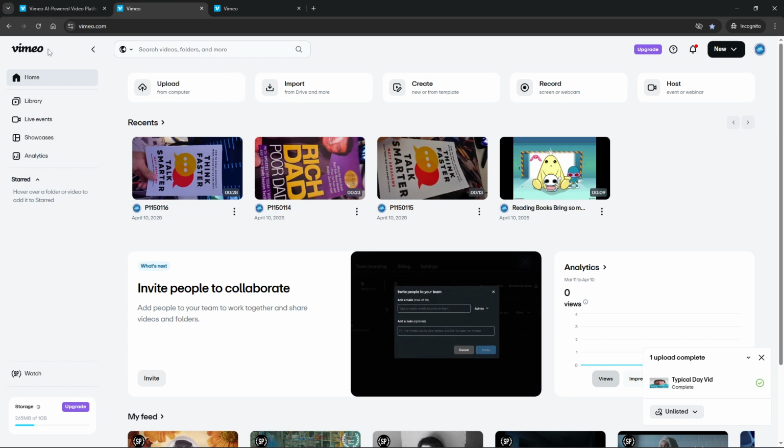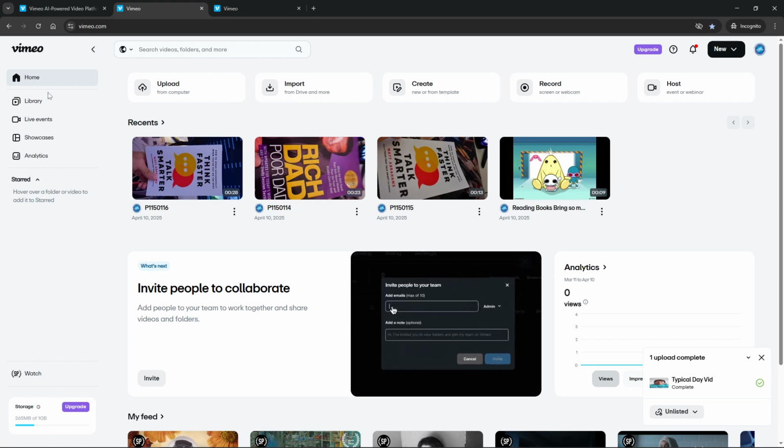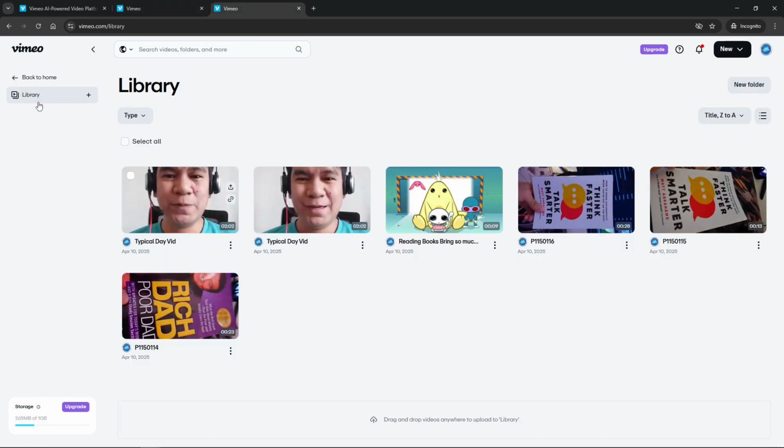Next, navigate to your video library. This is where all your uploaded videos are stored. Your video library can be accessed by clicking on Videos in the top menu. Here, you'll see a comprehensive list of your uploaded content. Browse through your collection and find the specific video you want to delete. Take your time to ensure you've selected the correct video, as deleting a video is a permanent action.